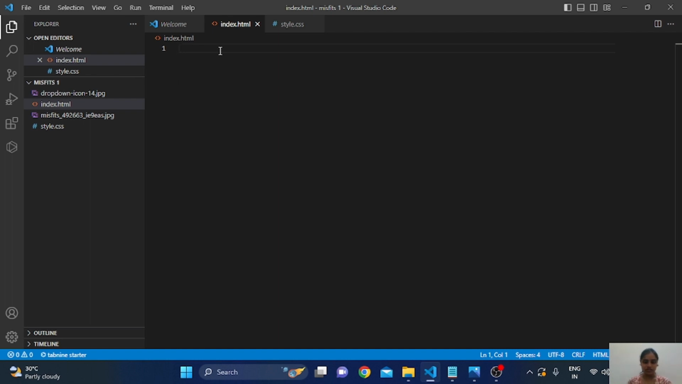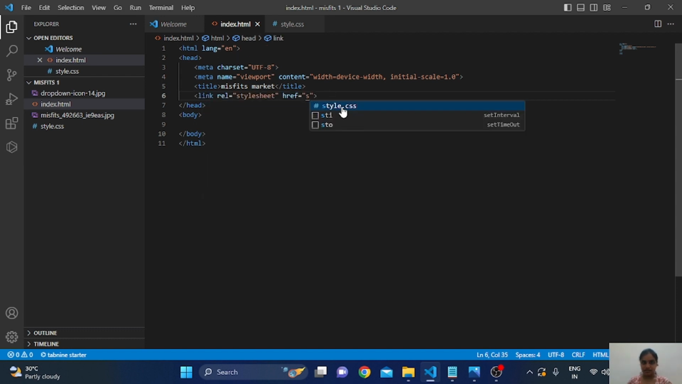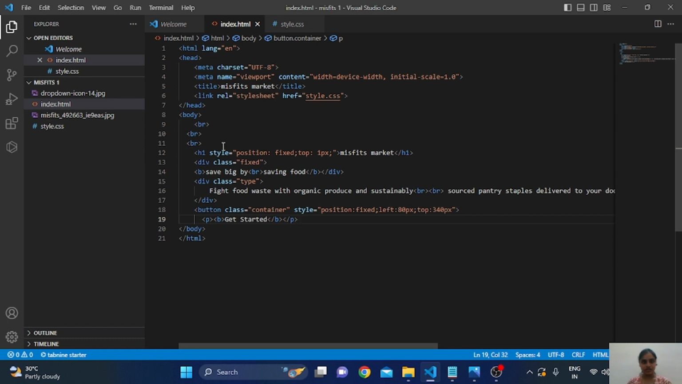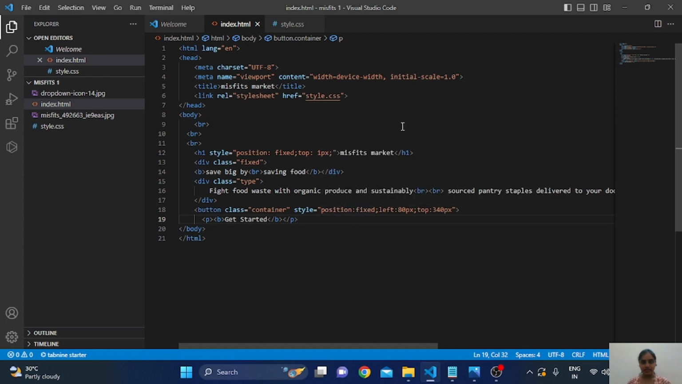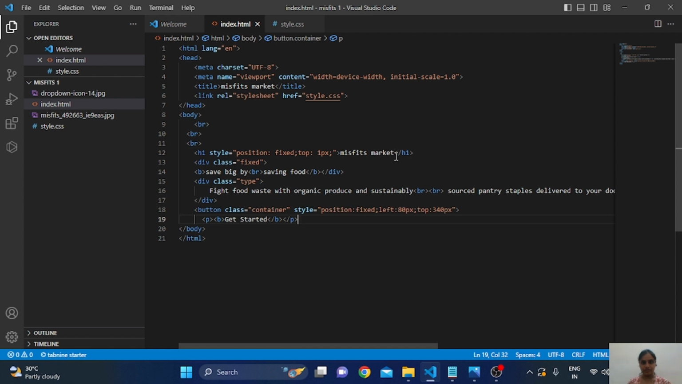Coming to the index.html, I'm using a basic tag doc, and next I'm giving the title as Misfits Market, and next I'm linking CSS to the HTML file. I'm linking style.css, and next I'm taking the help of the notepad. BR is useful to insert a single line break, and first I have taken H1, and H1 indicates the heading, and the heading is, as we can see here, Misfits Market.